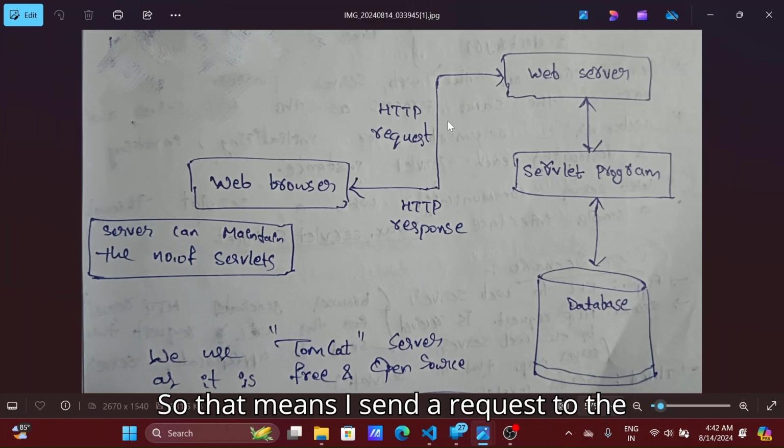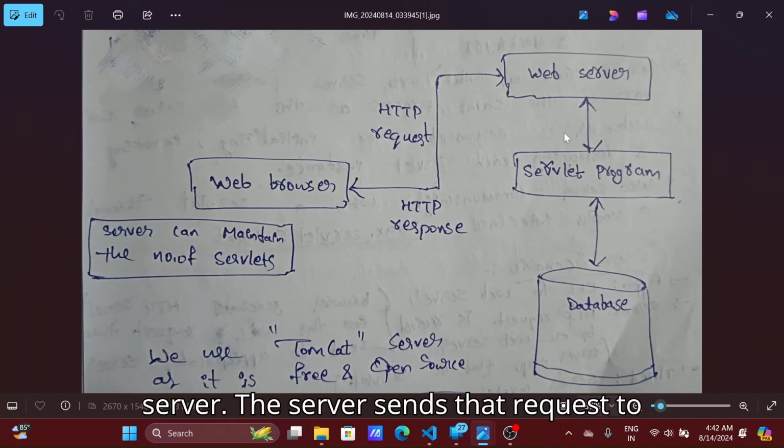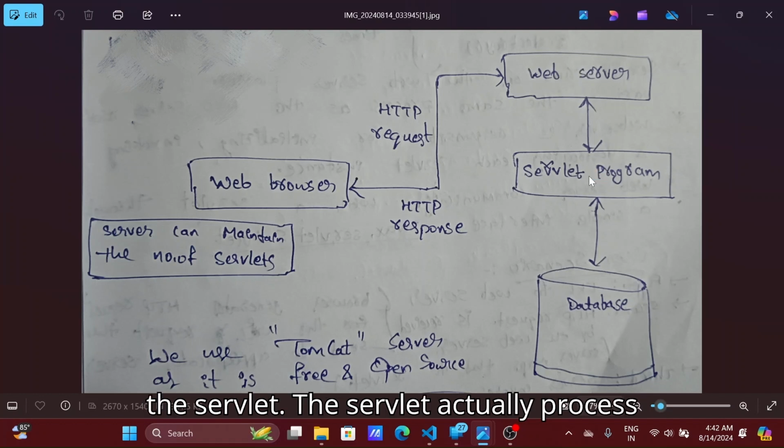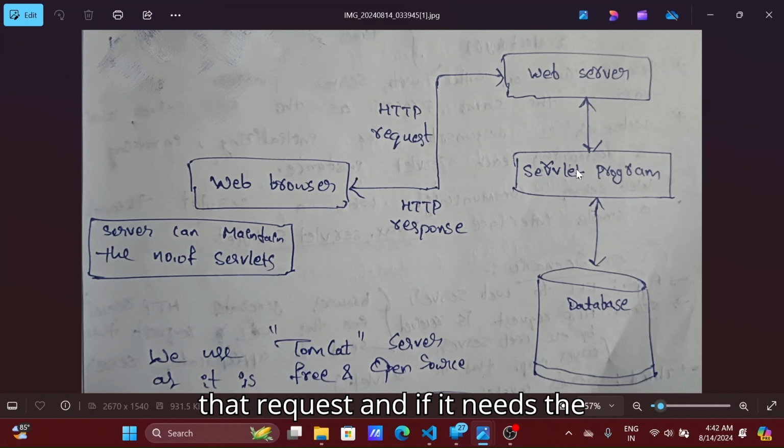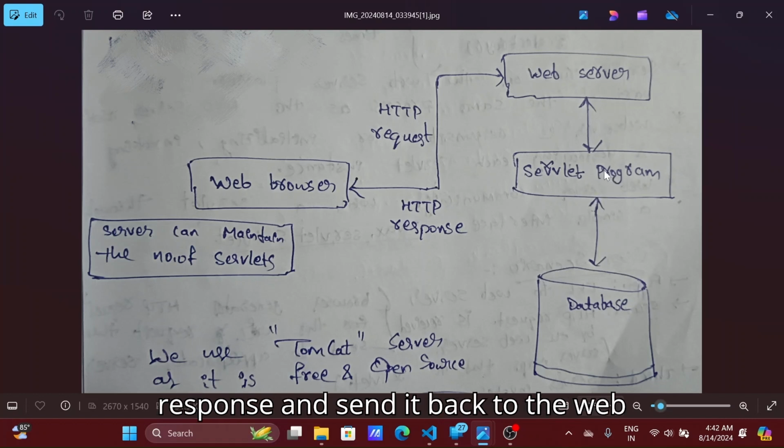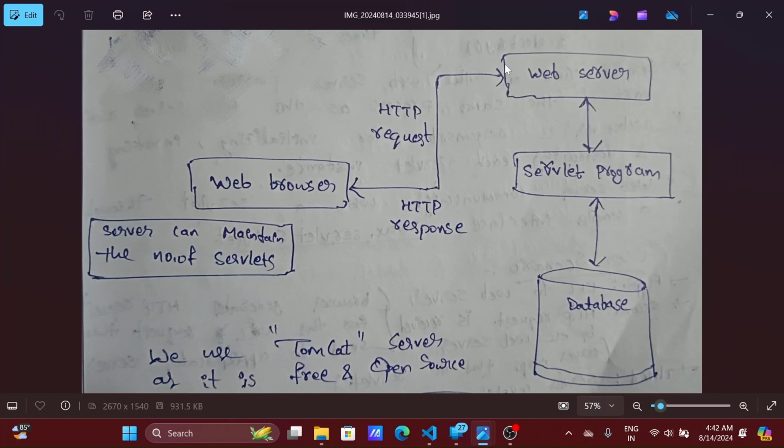So that means I send a request to the server. The server sends that request to the servlet. The servlet actually processes that request, and if it needs the database, it accesses the database. Otherwise, it directly generates the response and sends it back to the web server. Now that web server sends the response to the web browser, from where the client gets the response.